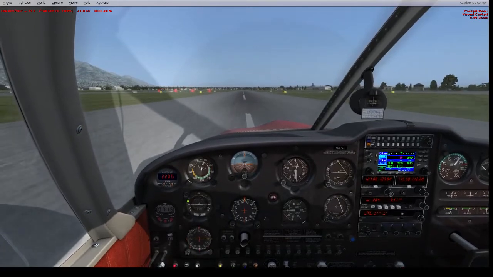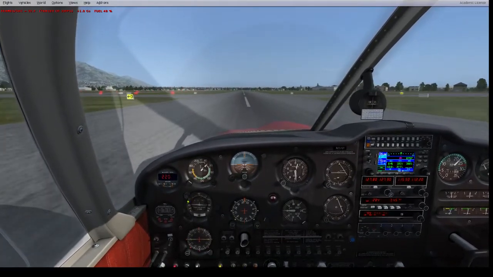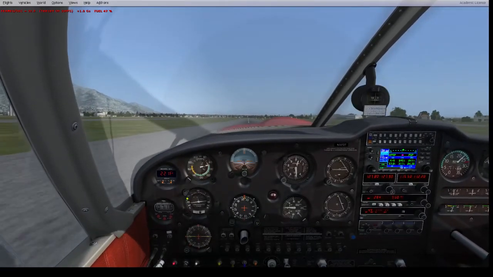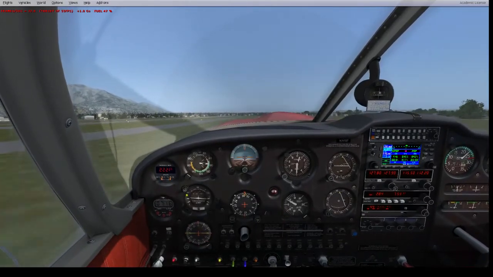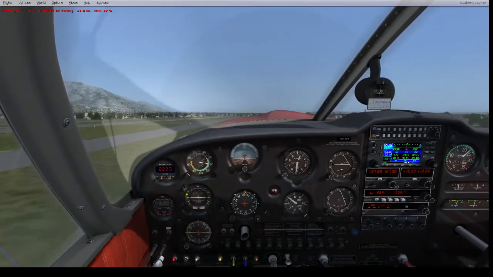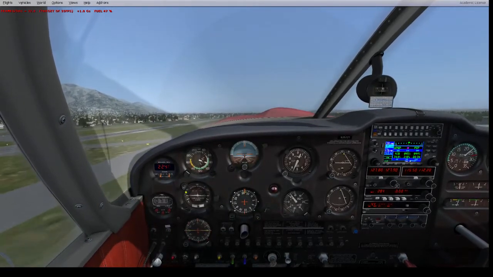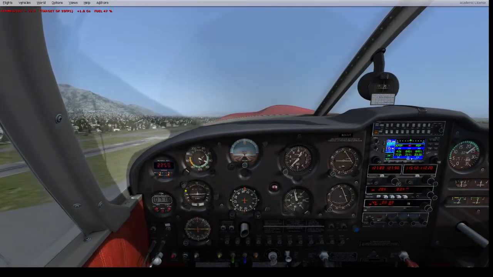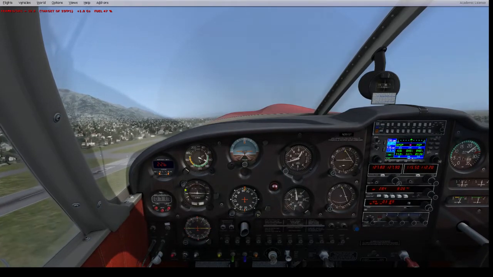There we go. About 55 to 60, pull back. It flies itself off. Maintain runway heading. Climb out at about 90 knots. Here comes 90. Go ahead and trim up to hold between 80 and 90.